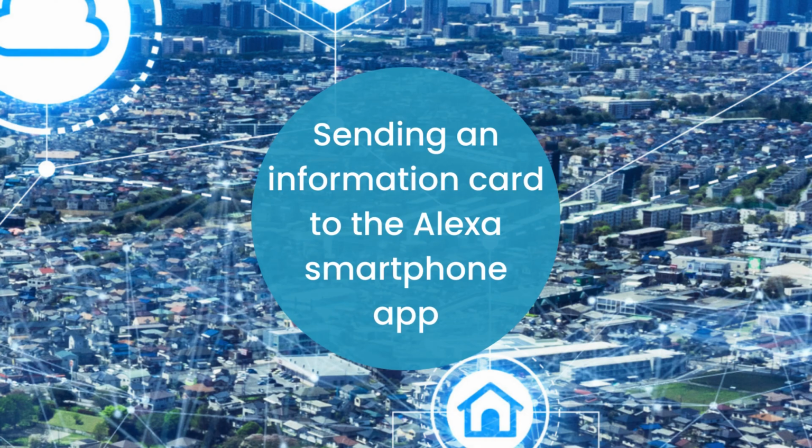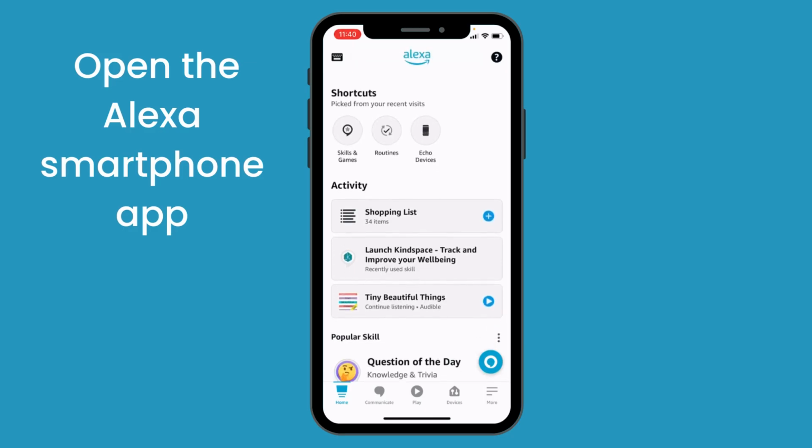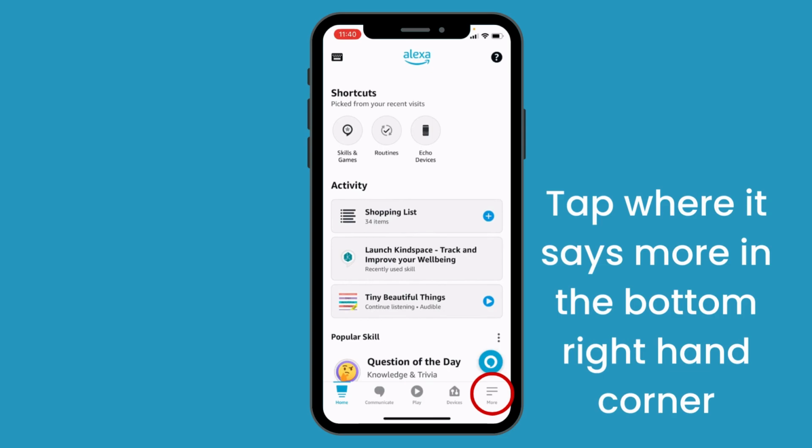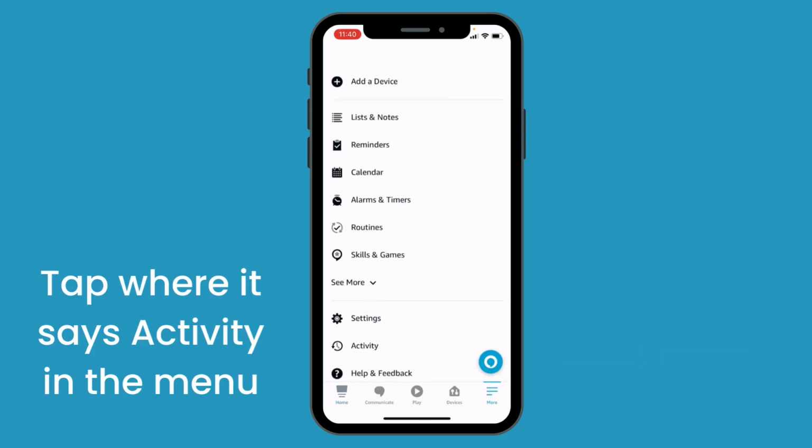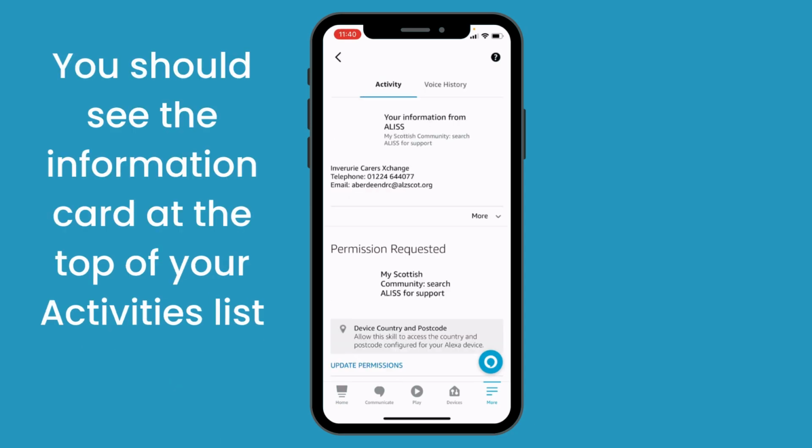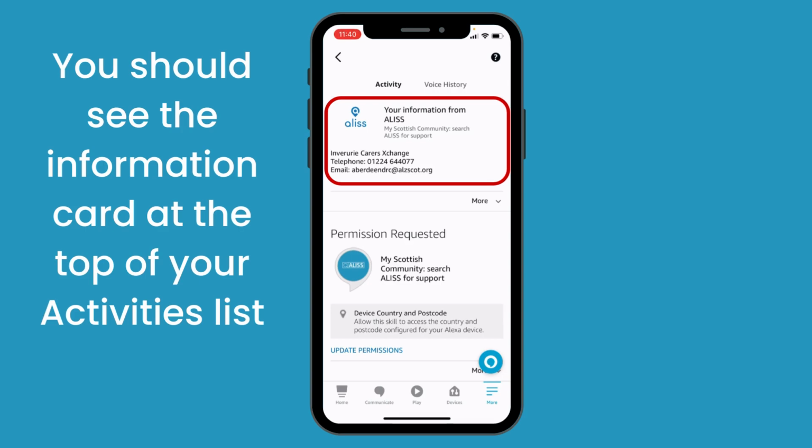Sending an information card to the Alexa smartphone app. Open the Alexa smartphone app. Tap where it says More on the bottom right-hand corner. Tap where it says Activity in the menu. You should see the information card at the top of your activities list.